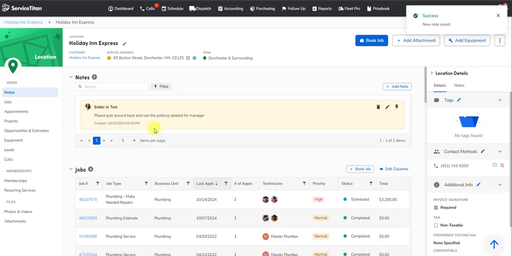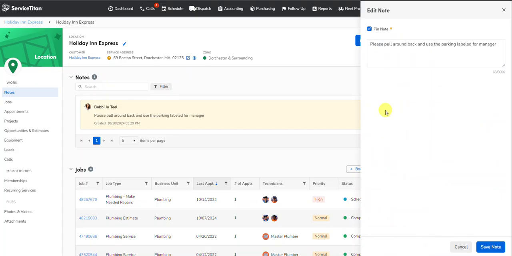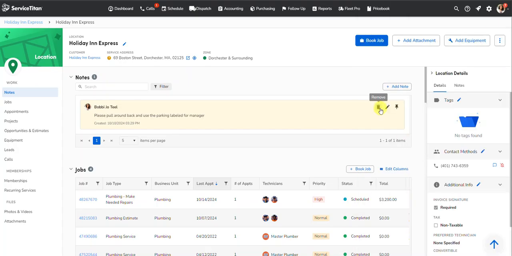There we go. Please pull around back and use the parking labeled for manager. Technician will pull up his iPad and be able to see this note. You can also edit notes. You can also delete notes.